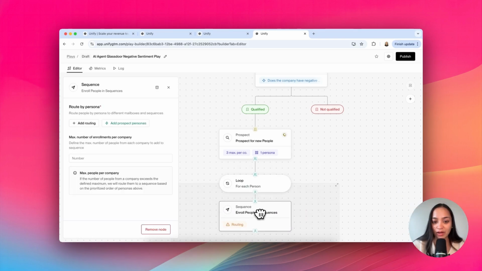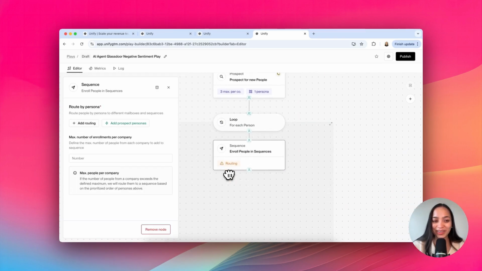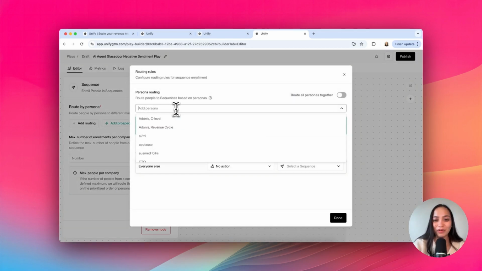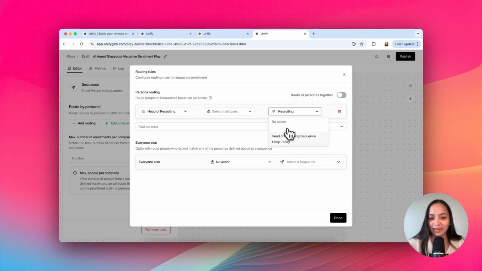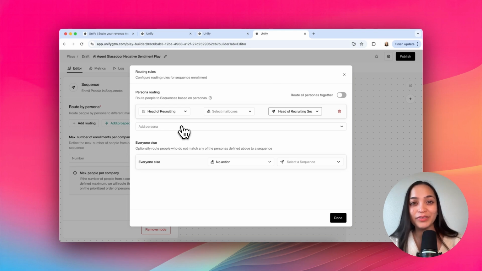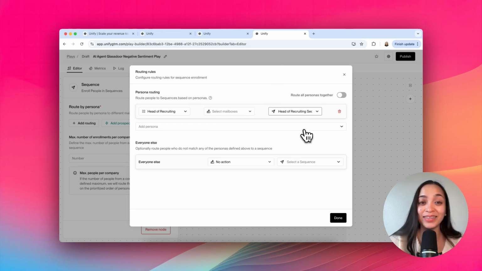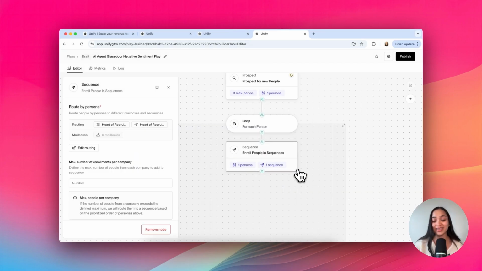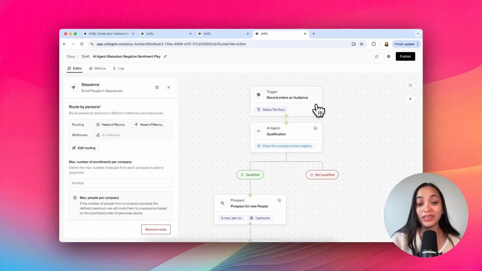Connect the sequencing block. And here is where it's so cool. We can now route our head of recruiting persona into our head of recruiting sequence. If I had multiple personas I was selling to for this example, I could route multiple personas to custom sequences, and this is going to save me a lot of time and lets me run this play at scale and hit all the different stakeholders with completely custom messaging. That's it. That's the entire play from start to finish.